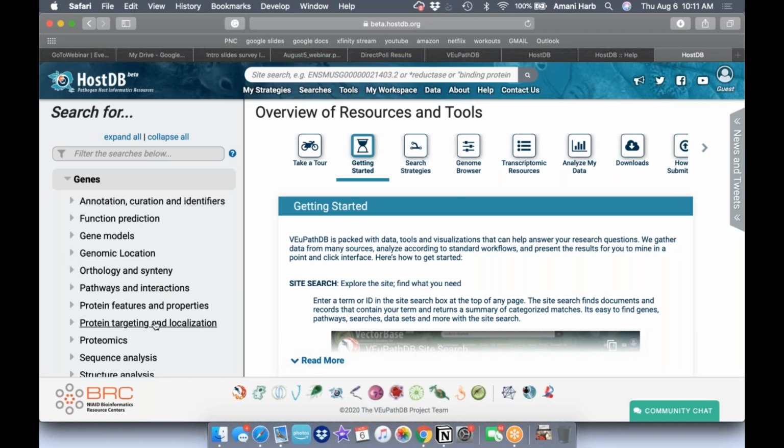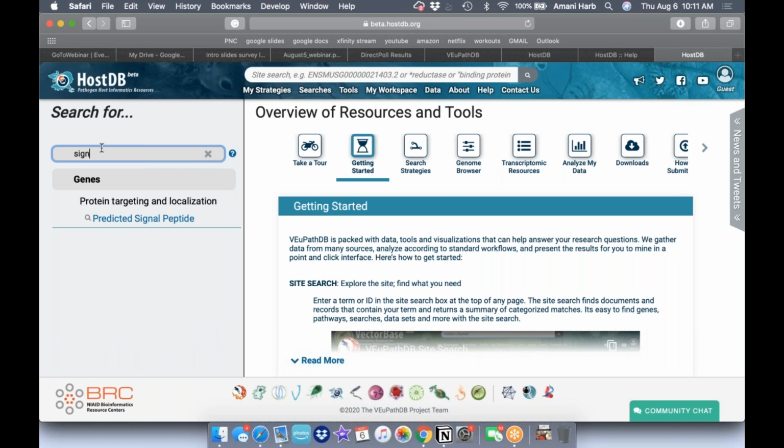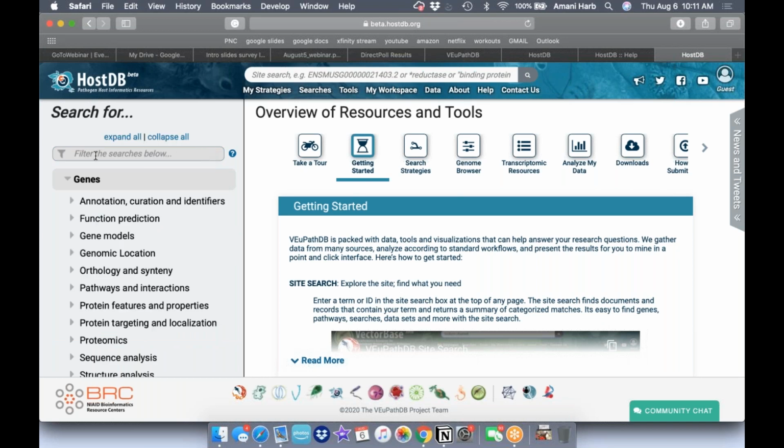And of course, these categories can be bewildering. You're thinking, oh, I have no idea. I'm interested in secreted proteins, so I'm looking for a search for signal peptide, but where will I find it, right? And so you could try and go through and figure out, well, maybe it's under protein target localization. That seems logical, but maybe it should be under protein features. But to take away the guesswork, we provided you with this filter here. So filter the searches below. I can start typing signal right here, and immediately it filters my searches, and I can go to the predicted signal peptide search. So I highly recommend that you play around with this filter option here and find searches you're interested in.